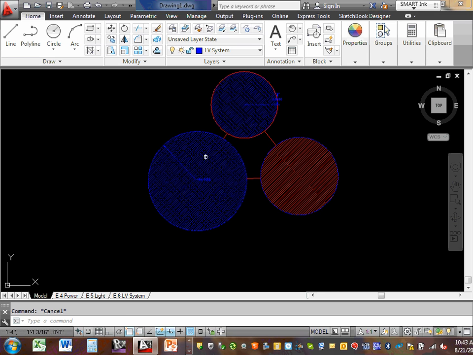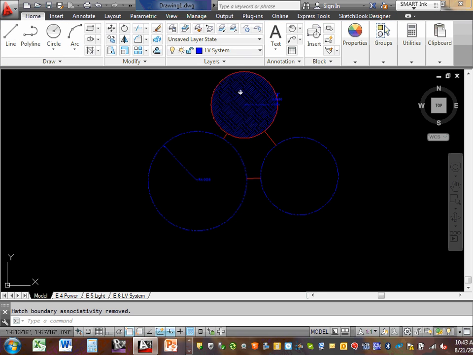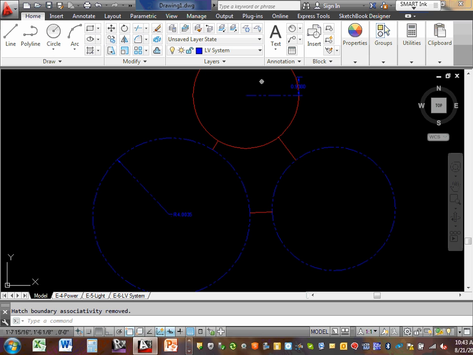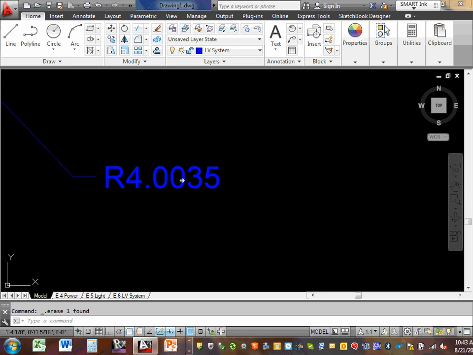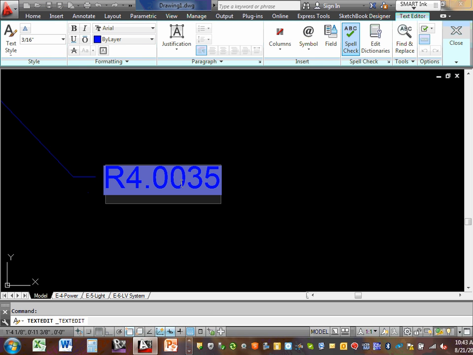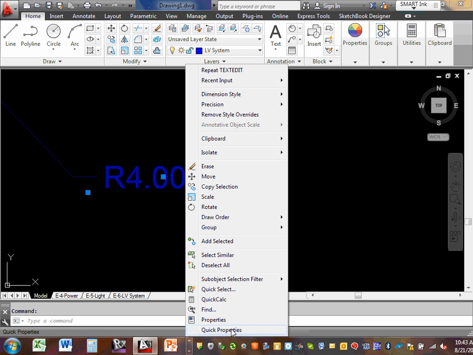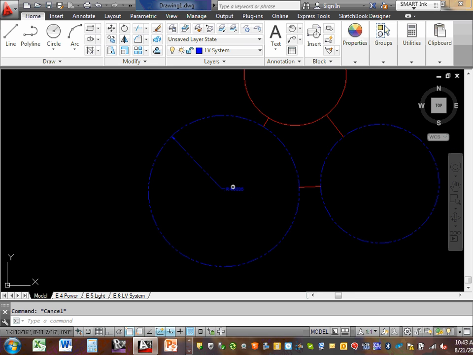Do me a favor, just because things get complicated. Let's go delete the hash that we did. We don't care about the hash anymore. Just delete the hash in these. Okay, delete your hash. Then that will get you the radius. Okay, click on it. I need a property. Click here, right click, quick property. Measurement is inches, non-standard dimension. Okay, annotation, yes, measurement, override. So here's where you can change the dimension.